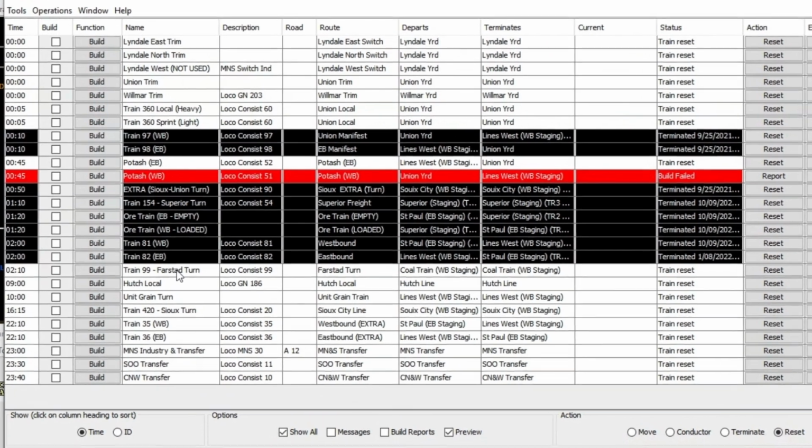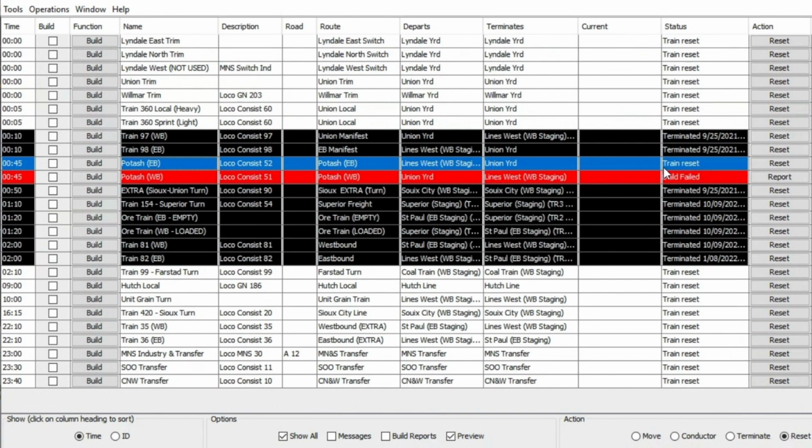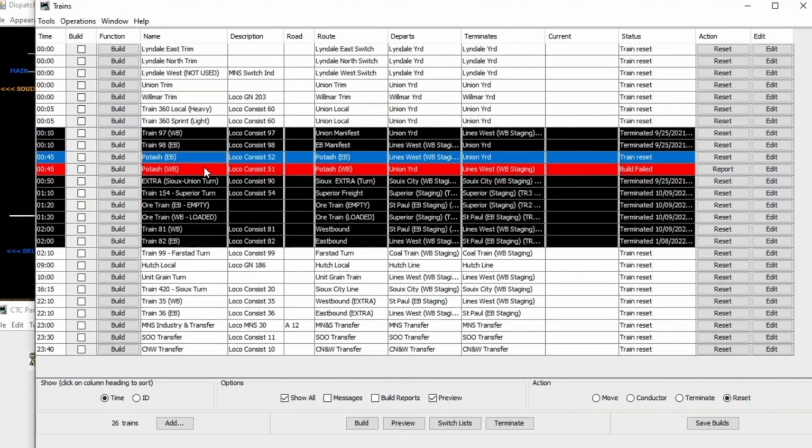Just as an example, all the ones that are highlighted in black are trains we've run in the past. If it's highlighted in red, the red just means that there's a build fail. I know the build fail with this potash train. It's because there's not enough staging in the east end. And the way I'm dealing with that is letting the operator, or the dispatcher rather, decide where he wants to stick that train on the system, wherever, and then he has to kind of deal with it, but get it out of the way at his own discretion.